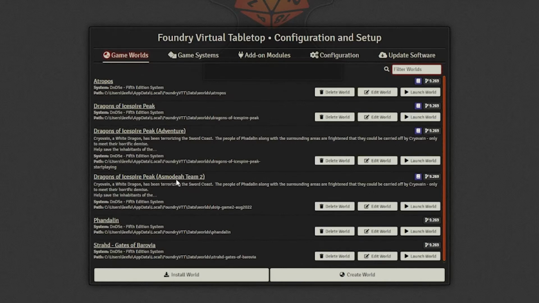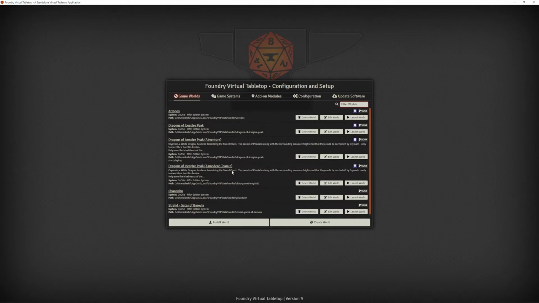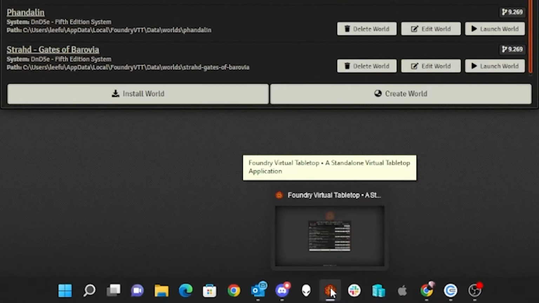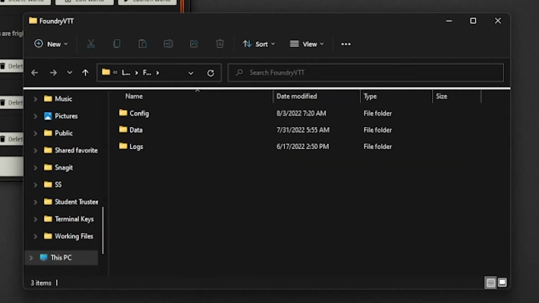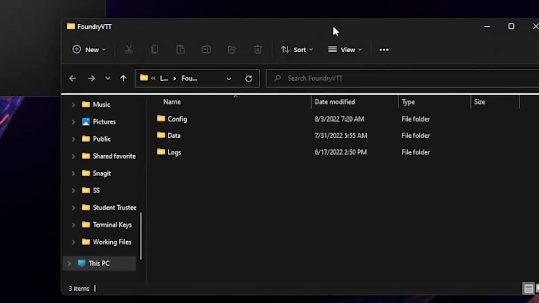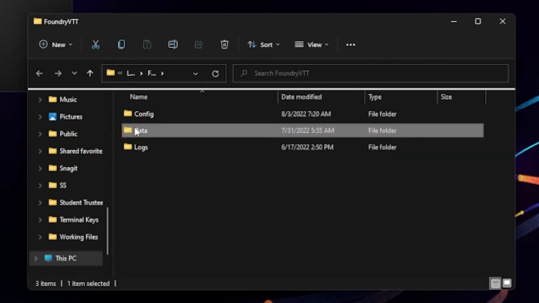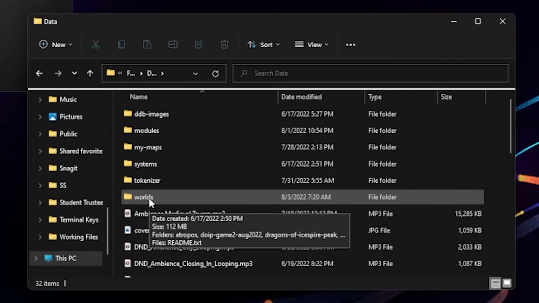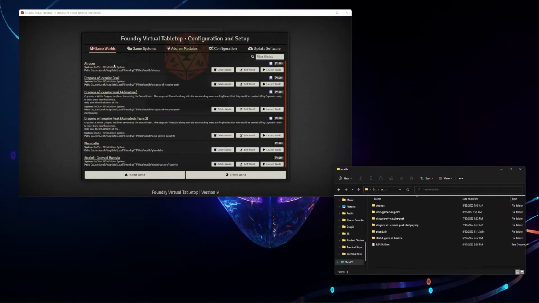It's actually very simple. You can see the last one, team two, is the last adventure, as of this recording, that we've got running on this server. If you come down to your Foundry tabletop icon in your tray, and of course I'm running Windows here, you right click on it and select Browse User Data. I'm going to minimize this a little bit. You can see it opens up the user data directory for Foundry, and inside this data directory is a worlds directory. So we're going to double click that, and you're going to see that these all match up with these. It's literally the same verbatim listing as you can see here.